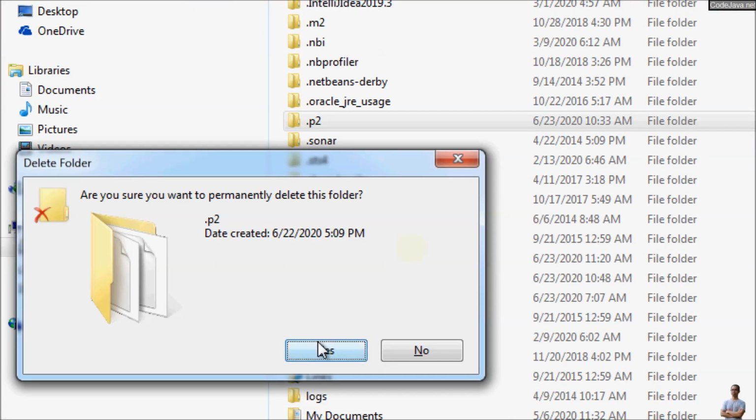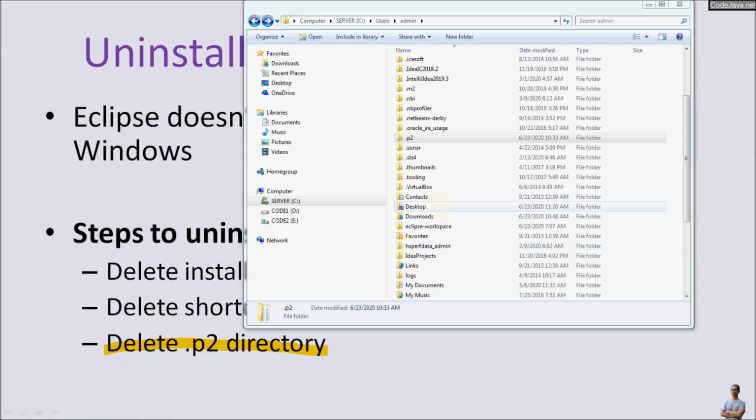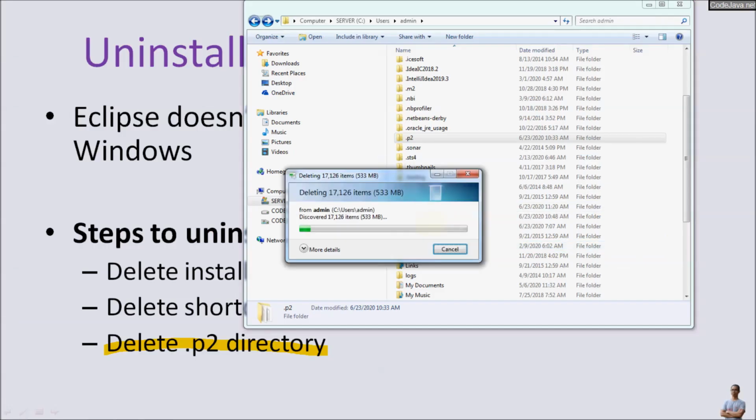Shift delete to delete it permanently. Yes. Okay. So that's how to completely uninstall Eclipse IDE from Windows operating system. And now you can install a new version of Eclipse IDE for Java development.